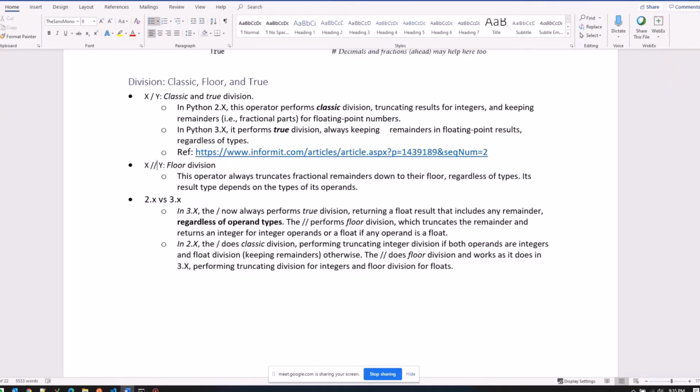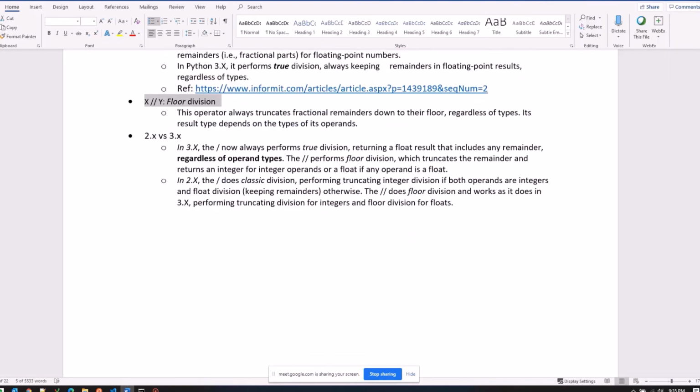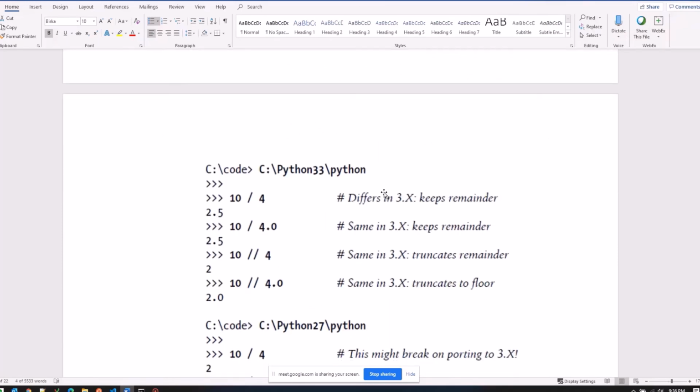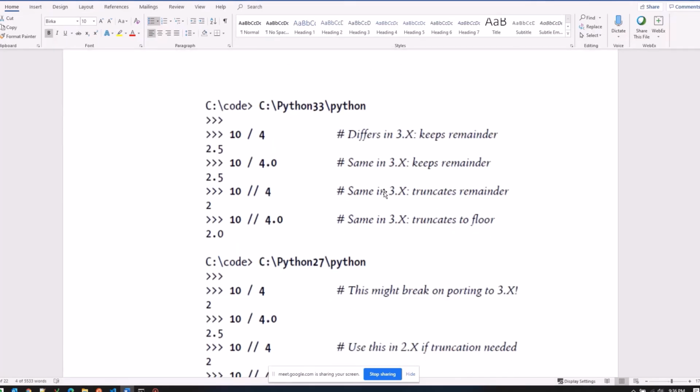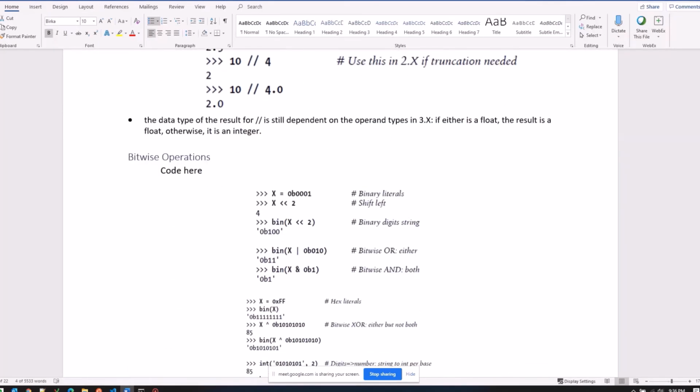So this is floor division. You can read all these things out. In 2.x and 3.x, floor division regardless of operand will return you the floor values. These are the examples which I just showed you.